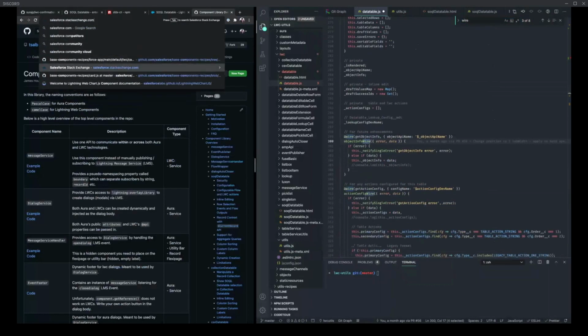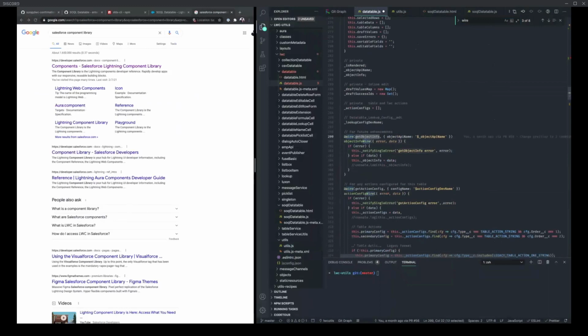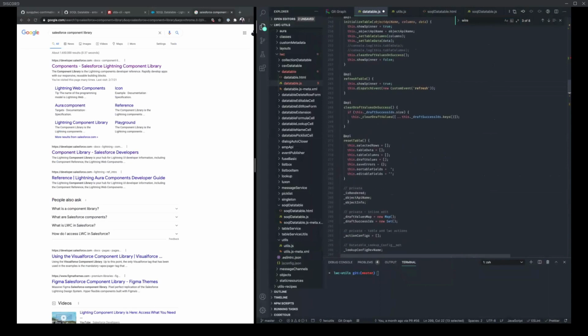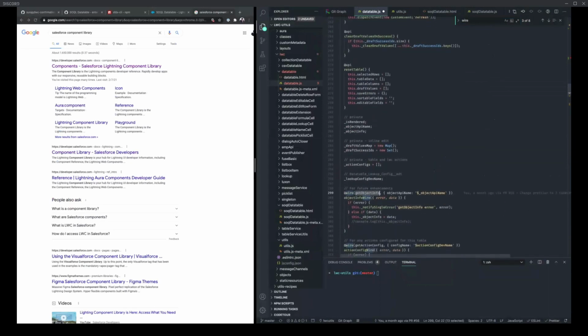Where are you? None of these. So this is what I was looking for: a way to get the object API name, because I know this LDS adapter gives me enough information about the object that's happening. Now here's the tricky part, and this is only because I know this.